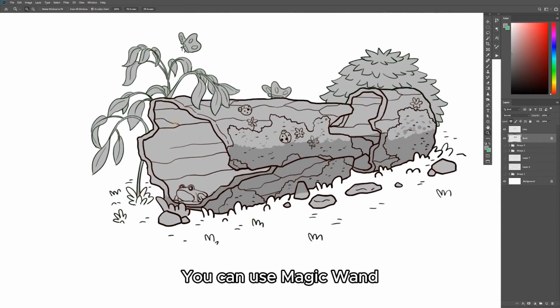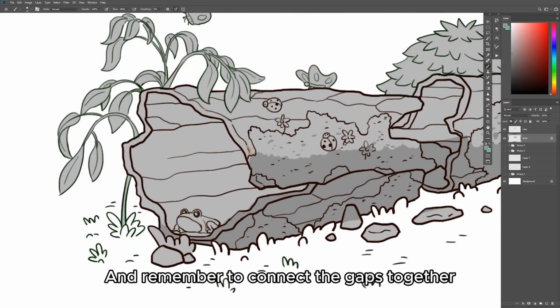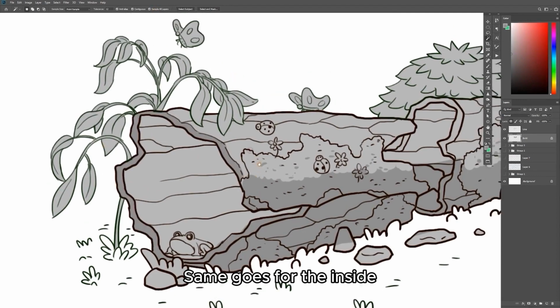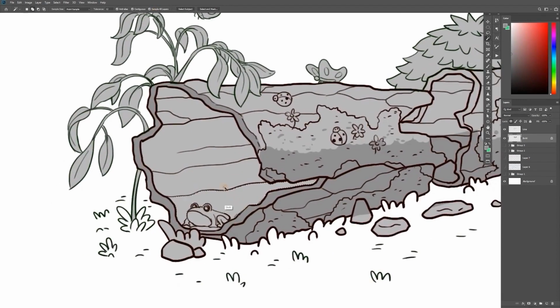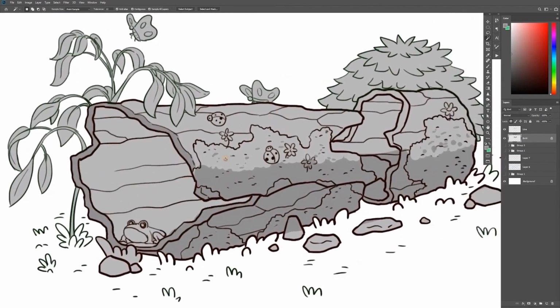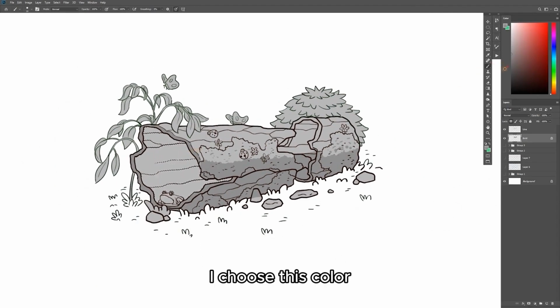You can use Magic Wand to color the inside quickly. And remember to connect the gaps together. Choose Select All Layers. Click the part you want to color. Same goes for the inside. And here is the dark color. I choose this color.